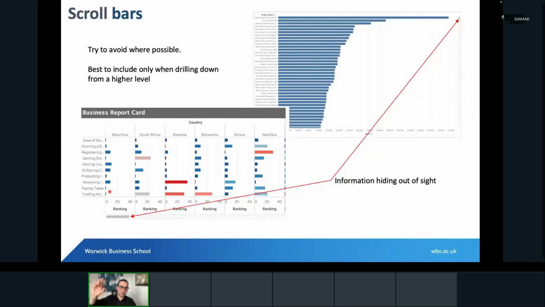We don't want to have bars that you have to scroll either right or down. That's something that we don't really like, but sometimes the data set that you have requires that, but try to avoid them as much as you can.